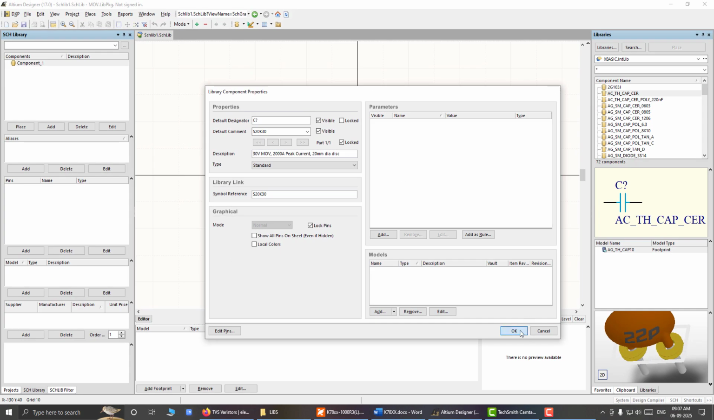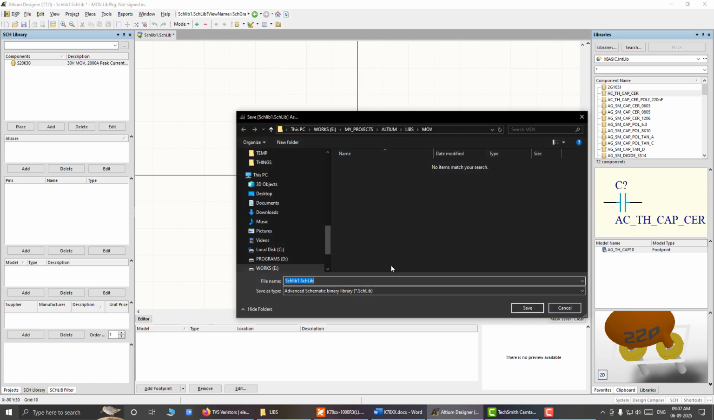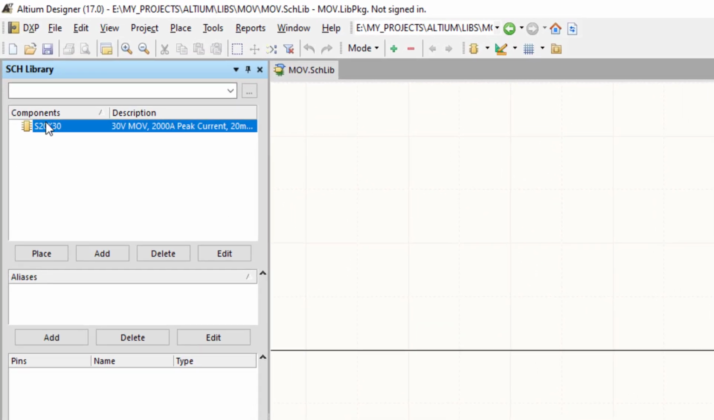Now we can hit OK and just save the document for safety, and put a descriptive name here, MOV. So this integrated library will contain all our MOVs, that is metal oxide varistors. Great. Now we have this component, we have this description. So see how nice it looks. The part number, the description, 30 volt MOV, 2000 ampere peak current. So it is very easy to drag and drop from the library.